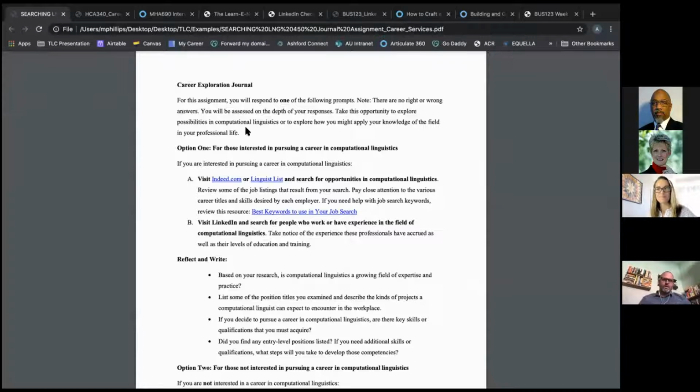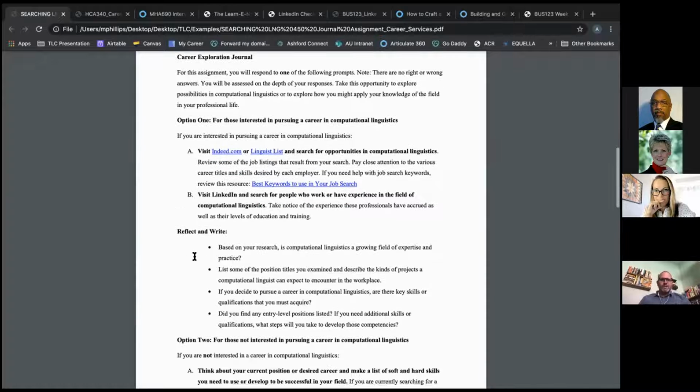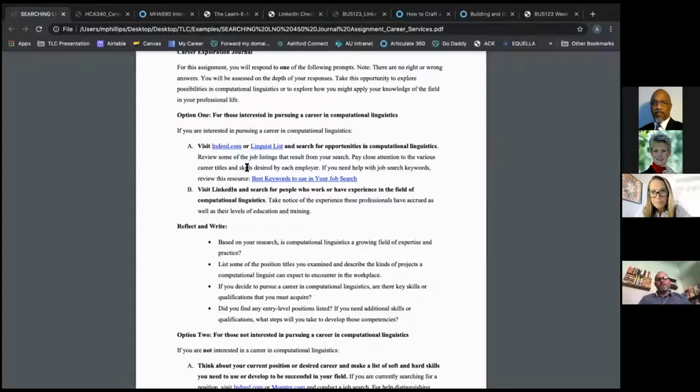It's a career exploration journal or reflection, a pretty simple rubric associated with it. But essentially, it sends the students to Indeed.com or Linguist List. And what they can do is search for opportunities in computational linguistics. There actually are a lot of opportunities in that field. But we wanted the student to reflect on what their actual career level was, what their expertise level was, and how they might use that expertise to influence their career in the future.